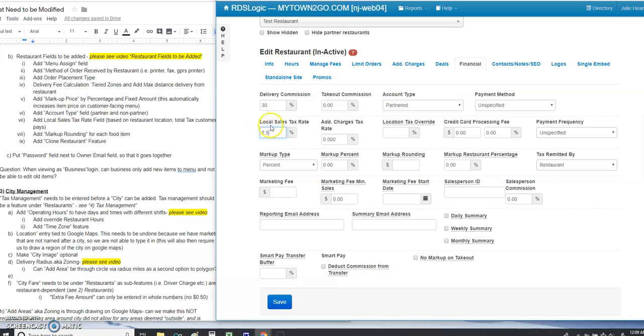So under here, it would reflect, so if a customer orders from this particular restaurant, they would be subjected to a 7.5 local sales tax rate. And this, all of the tax will be remitted to the restaurant. The restaurant pays this at the end of the year when they do their taxes. So as a delivery business, we don't get any of the sales tax.